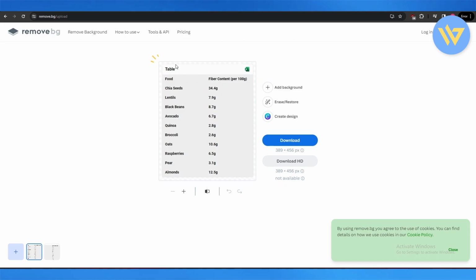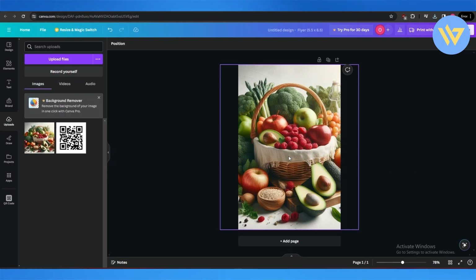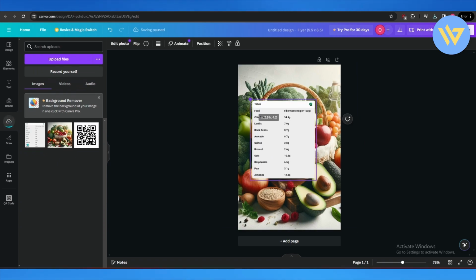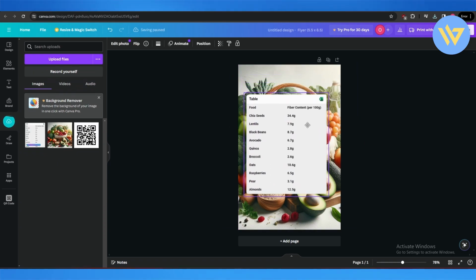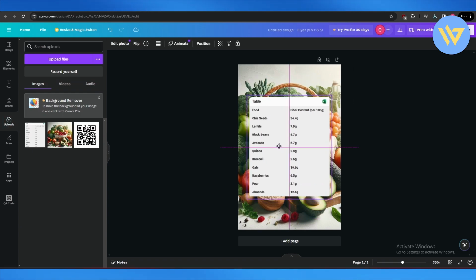And there you go. As you can see, the background has been removed. Now we can just simply download it. And then we can come over here and paste it over here. And now we can just put it like that. And yeah, that looks very, very good. And that is how you do it. Now you can just simply go ahead and post it online or whatever you want.